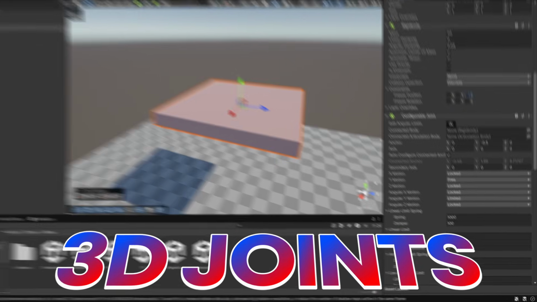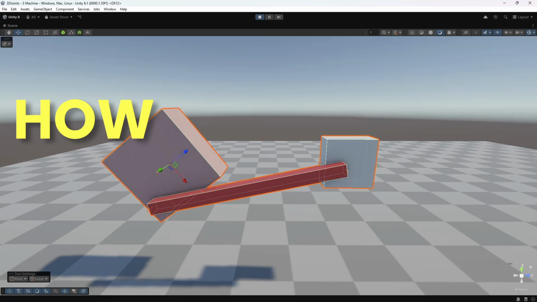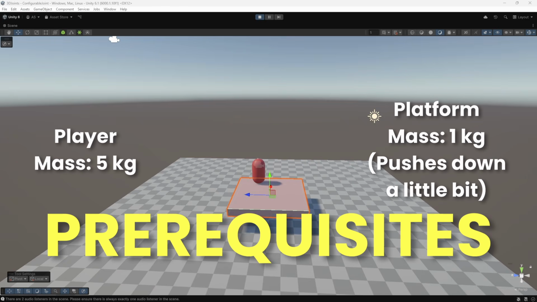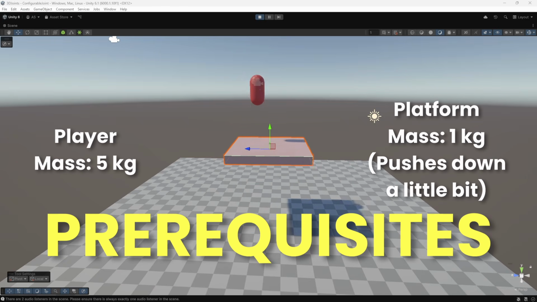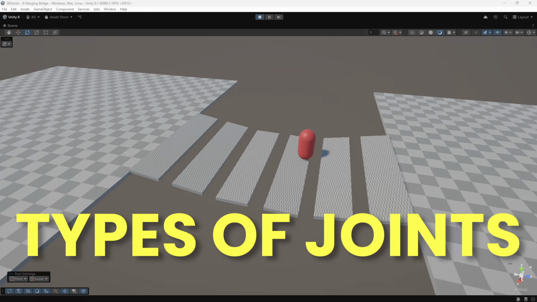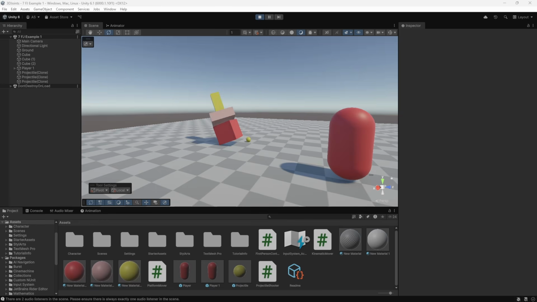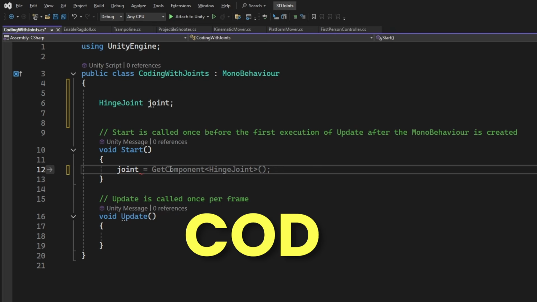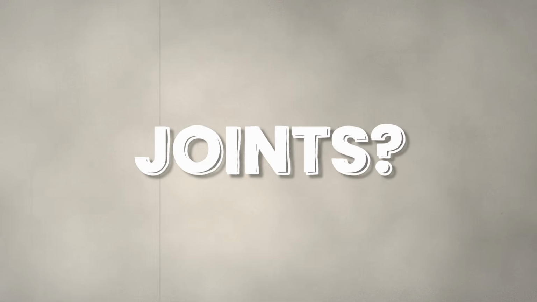In this video, we'll walk through every 3D joint Unity offers, how they work, when to use them, and when not to. We'll look at some prerequisite information that you need to know before using joints, discuss all types of 3D joints, learn some important concepts to add dynamic behavior, and learn how to code and tweak these joints. Let's dive in. So, what are joints to begin with?